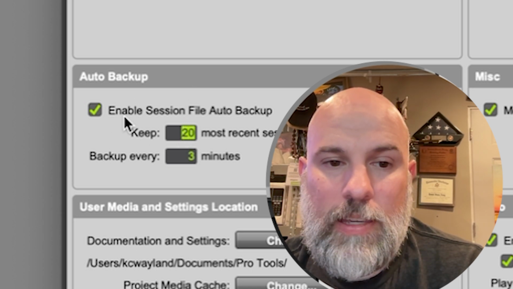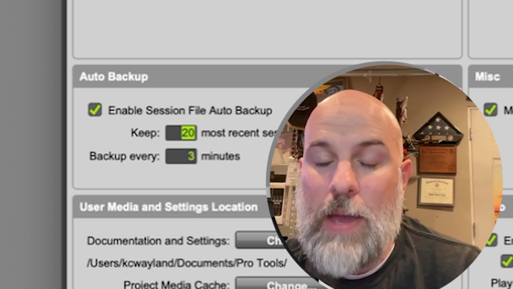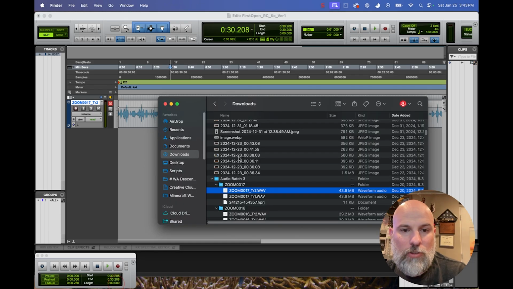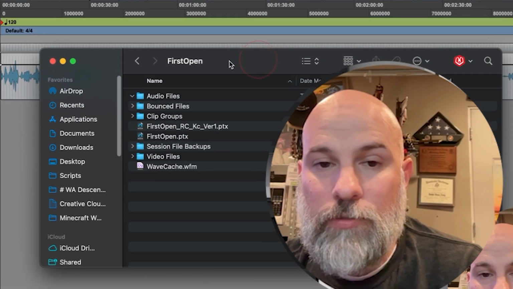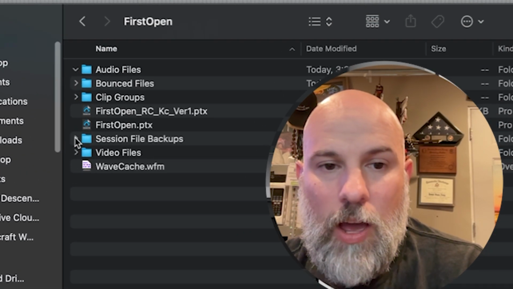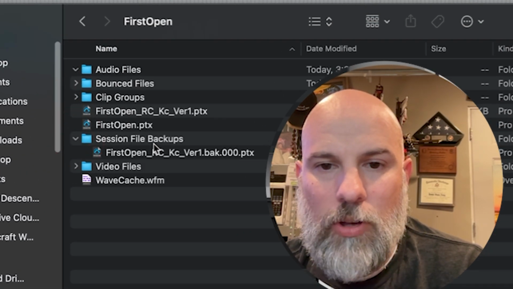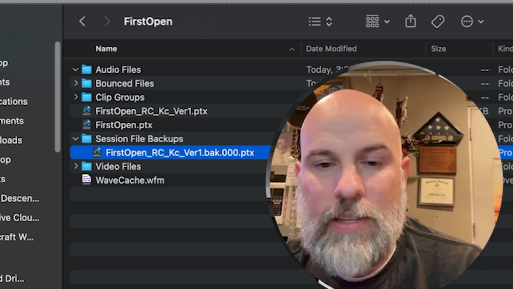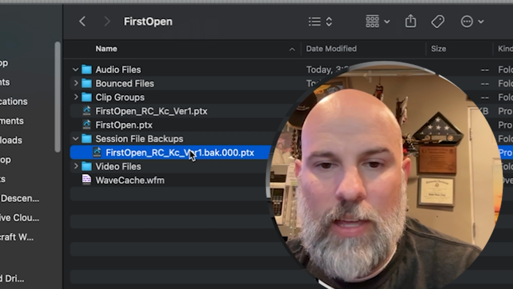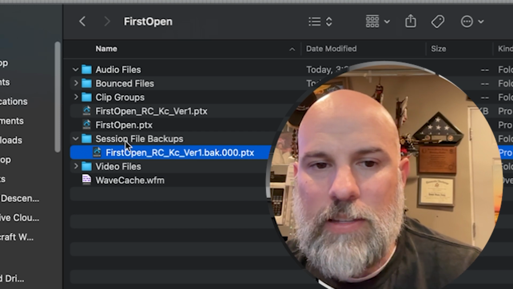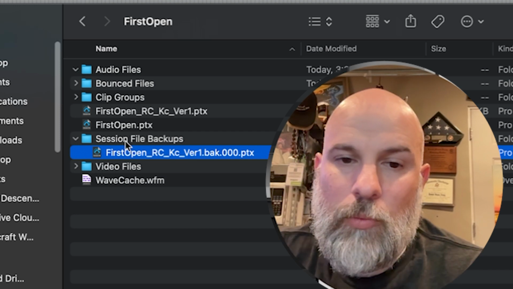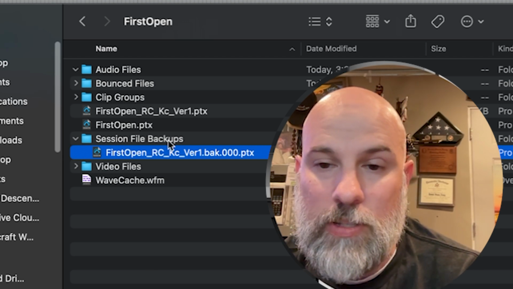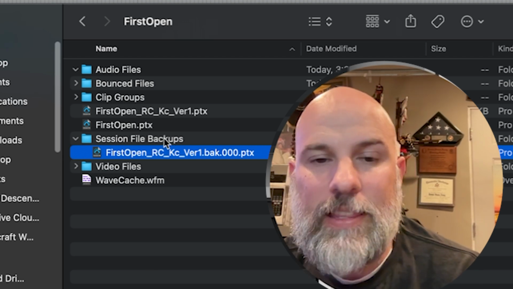What auto backup does is it's not actually backing up on top of itself. If I were to go back into my session folder, and this is the session folder again that has all my information, if I open up Session File Backups, I'll notice that this right here is all my backups. And I'll see that, okay, it saved about 4 minutes ago. It'll save again, and it'll just keep filling this Session File Backups folder with, I set it for 20 versions. So it'll save 20 different versions in here as it goes, in case there's anything I need to go back to.